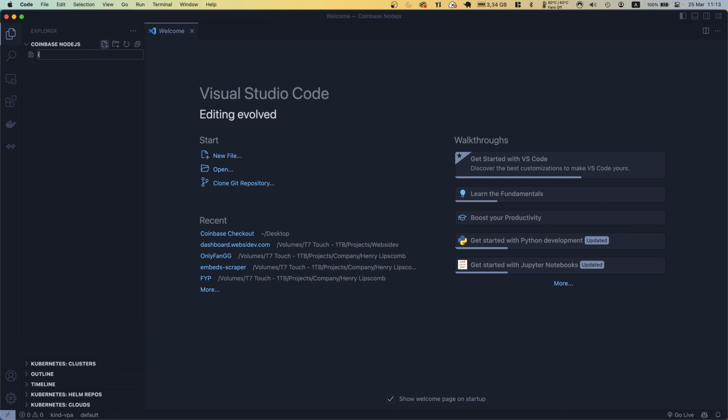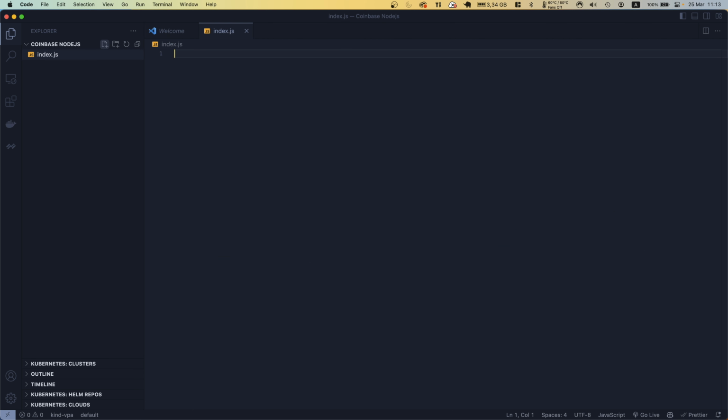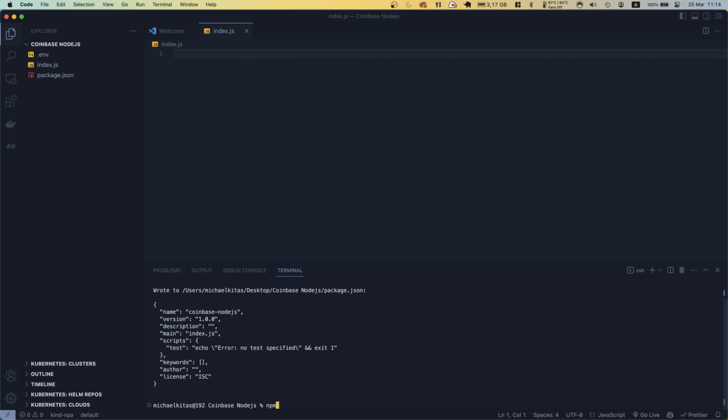Okay, so let's create an index.js. Let's also create a .env file for our environment variables, for our API key basically. Let's say COINBASE_API_KEY equals, and then we can pass our API key here. And lastly, let's open terminal in our API location, and first of all, let's create our package.json. So let's do npm init -y, and then let's download the dependencies for our API. So it will be express.